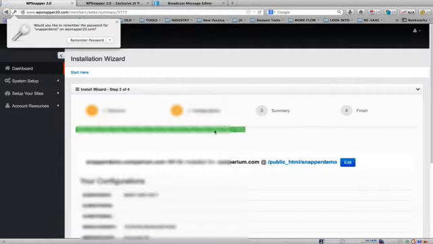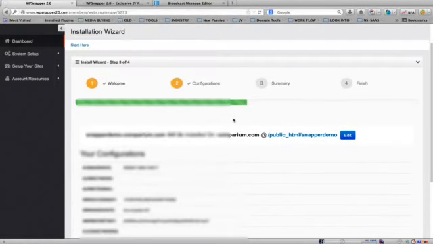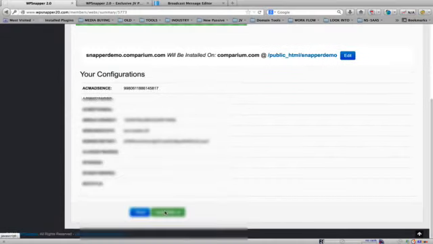So now I'm going to press save the configurations, and if I was done, it's basically going to come up with all the configurations for that and tell you exactly what's going to go on. So you can either edit it or go on. So let's go install the site.